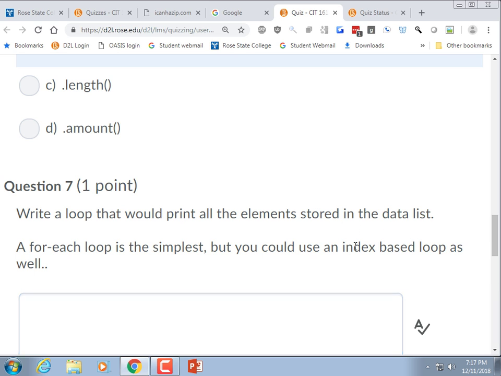All righty, we're going to print all the elements stored in the data list. You could do it with an index, but since we have for each loops, that's easier to type. So for, these are strings, I believe. For String s : data, System.out.println(s).